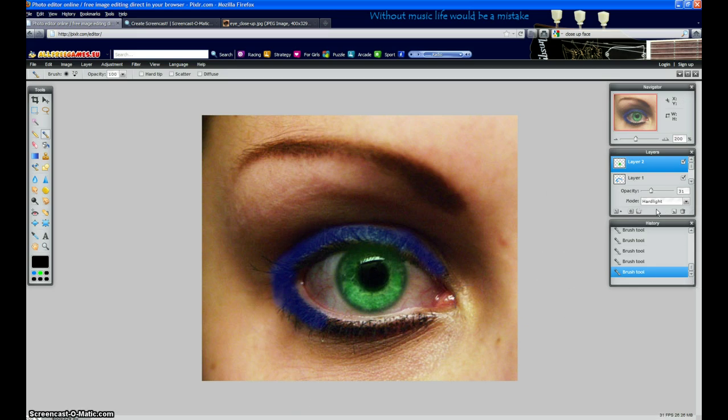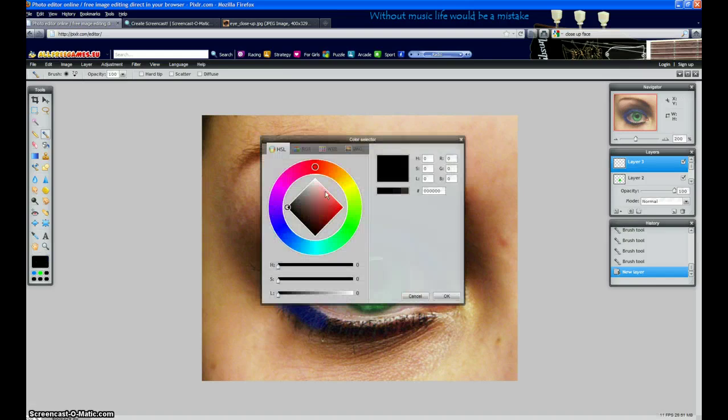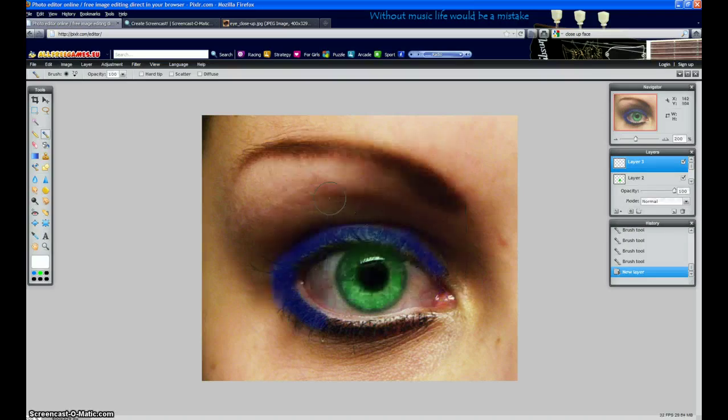Okay, so now I'm going to create another new layer. I'm going to hit new layer again, and I'm actually going to do the eyeshadow now. So I'm going to grab the brush, grab white on the color palette and just quickly trace around the areas I want that to be.